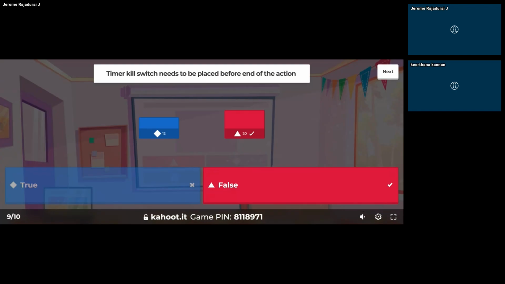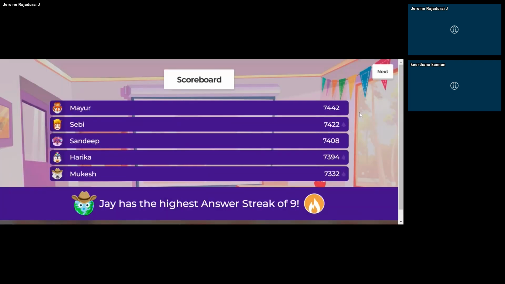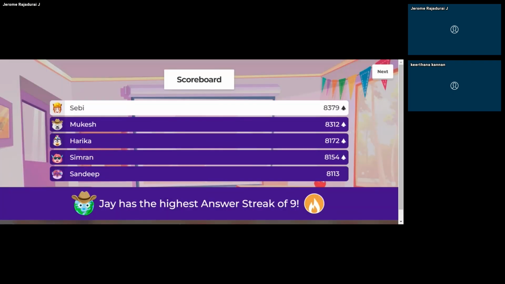Timer kill switch needs to be placed before the end of the action. The answer is false. We can move to the scoreboard and some changes in the scoreboard: Sebi, Mukesh, Harika on top three places.